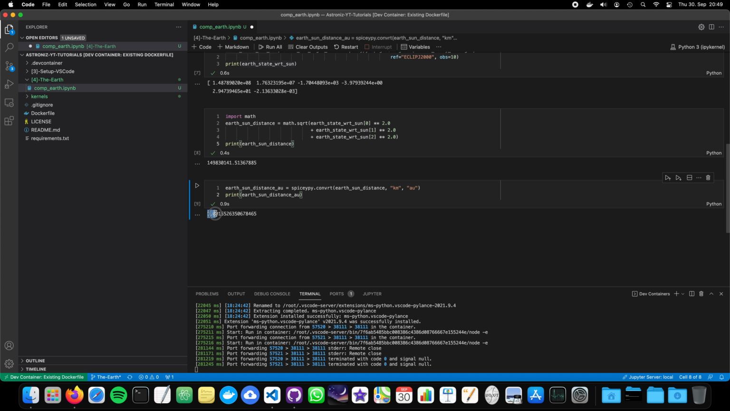And there you see 1.0015 and so on astronomical units. So this makes sense probably. Now we can compute more parameters, and we will do it next time. For now, I think it's enough.